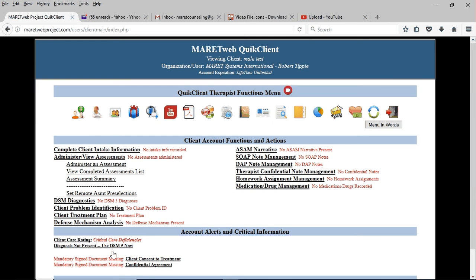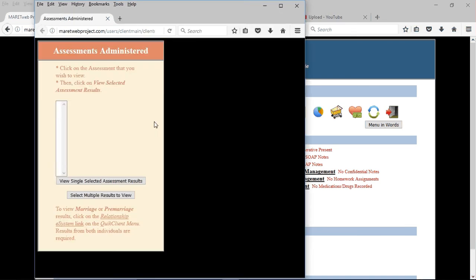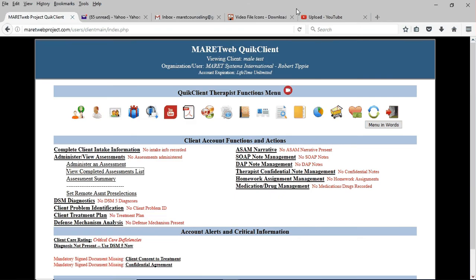Administer view. This is how you administer a new assessment. This is where you view completed assessments, and there are none, so that doesn't work for us. And that screen is going to change to say that there are none. Assessment summary, again, it's not going to work because there are no assessments here, no assessments administered. This will work to set remote assessment pre-selections. Again, there's going to be another video on that. There's going to be a video on most of this stuff.